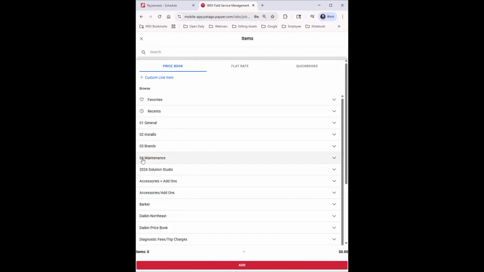Am I doing a maintenance call? I'll go to the maintenance folder. This is up to you, and this would be something you would create from the desktop side. And then when you're out in the field, you'll see this. My recommendation is make sure that you are creating your folders in a way that makes sense for your technicians to find things easily when they get out into the field.